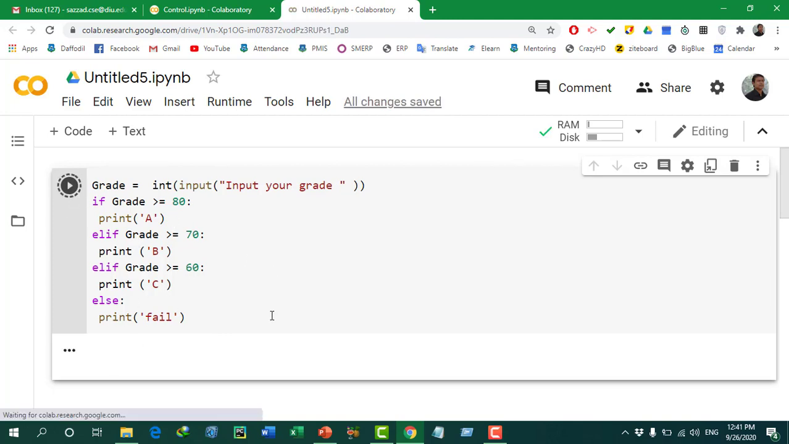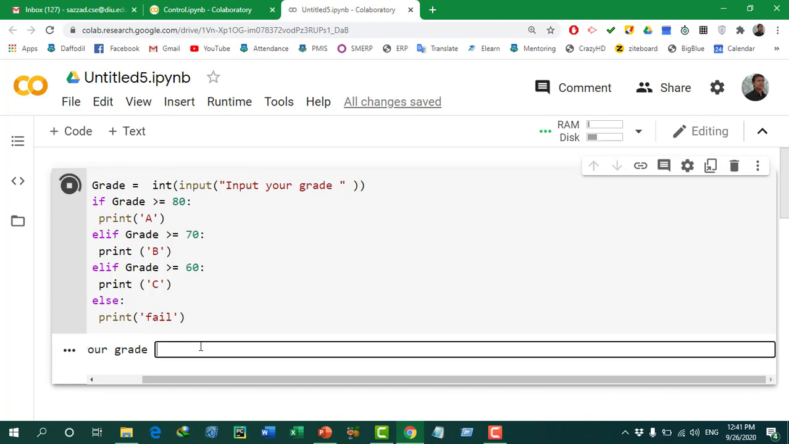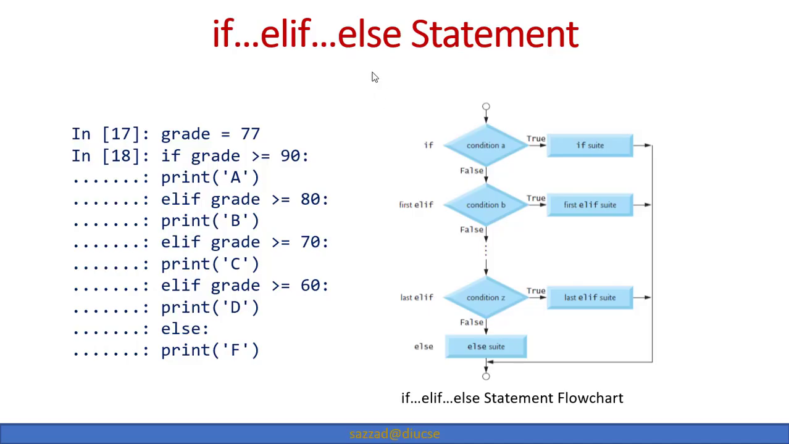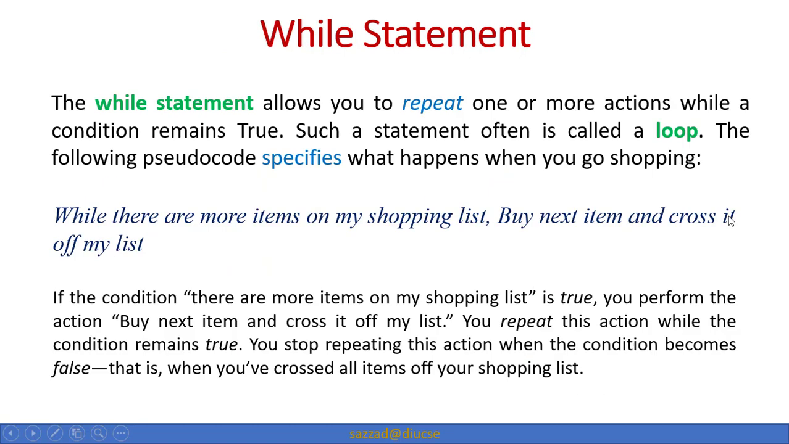And now let's give a grade which is less than 60. Let's say 59. If we say it is 59, it will be fail. So that's how we execute if else. Now let's go back to the slide. In our slide it has already been written, and you can also see the flow chart of this if else statement. We have already seen that, so we can move forward.